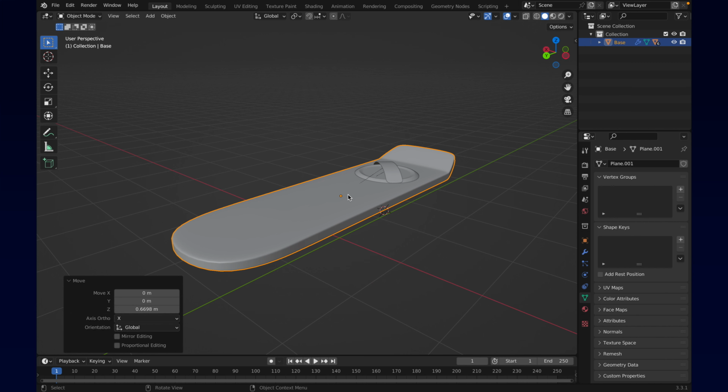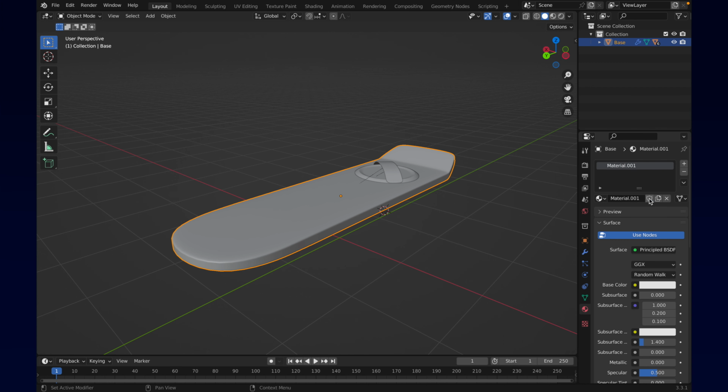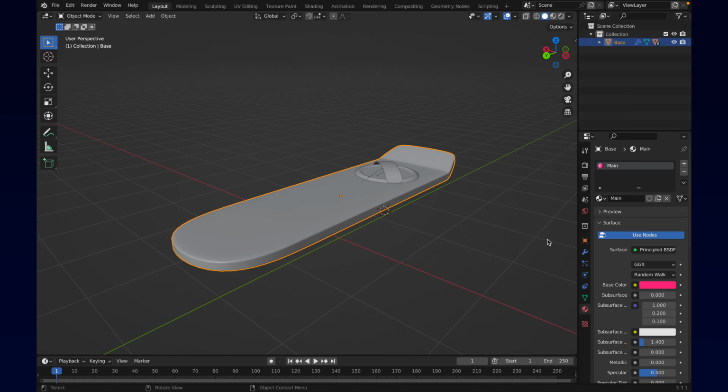Okay, so let's select the base of the hoverboard and add a new material. We'll call this main. And we're going to add a base color. We're going to go to hex and paste this color. I've added all these colors in the description below, so you can easily copy and paste them. Okay, there we go. Now we've got some color there.